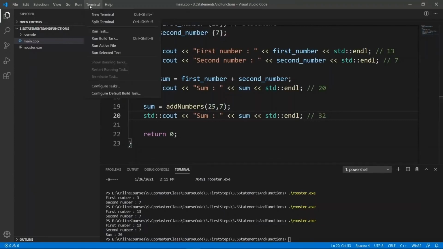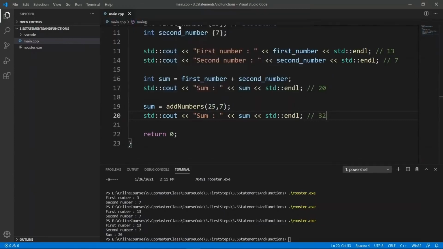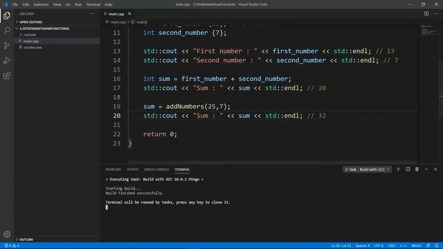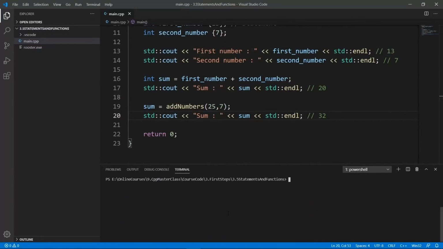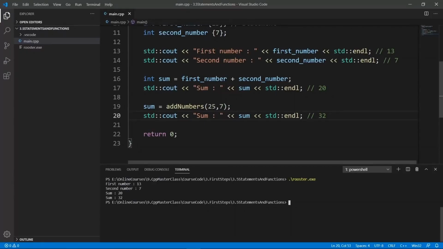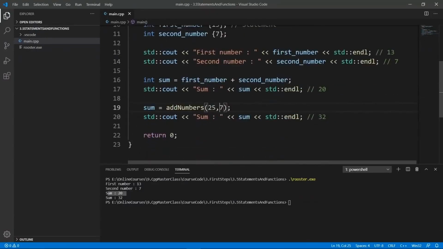Let's build and run our program, run task, build with GCC. The build is going to go fine. We're going to go back to our terminal here. Let's clear so that things don't disturb us and bring in some confusion. We're going to run our rooster program, and exactly what we have here, we have a 13 from the first statement here. We have a 7 from this statement here. We have a 20 from this sum here, which is here, and we have a 32 that we got from this function. The good thing about functions is that we can reuse them.